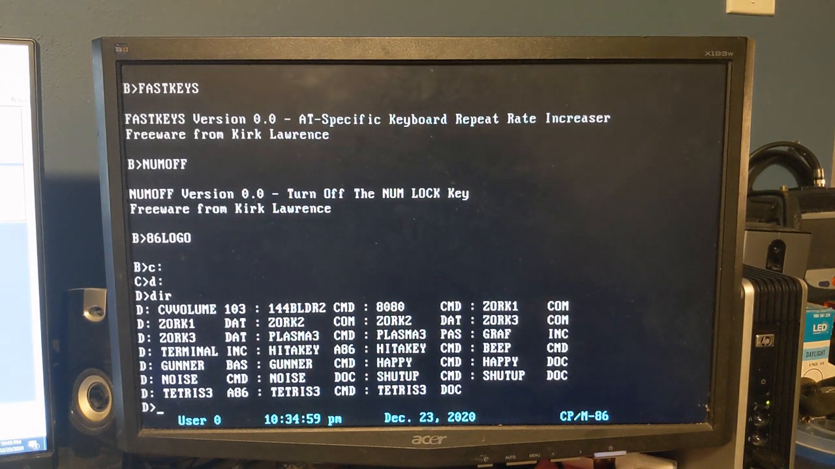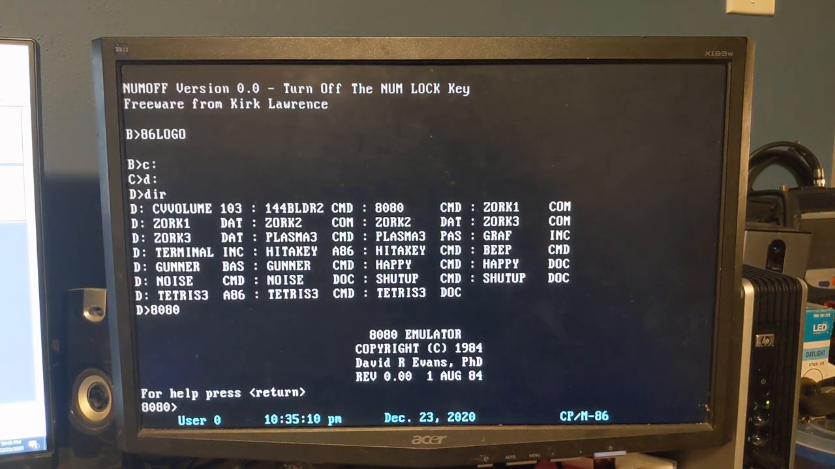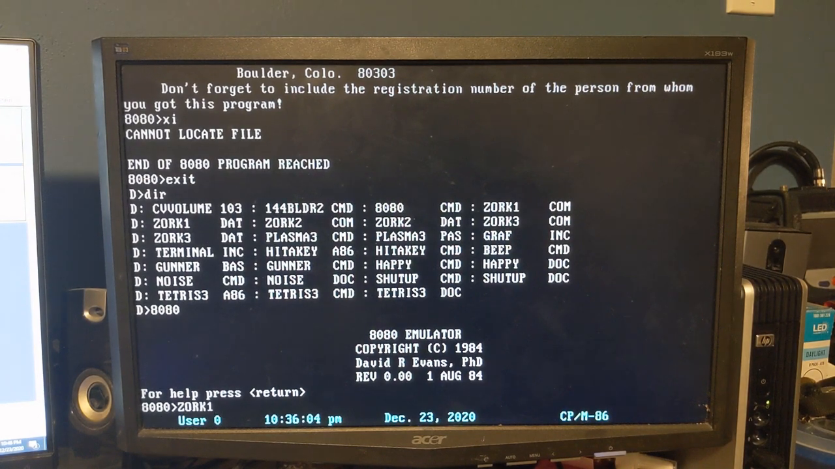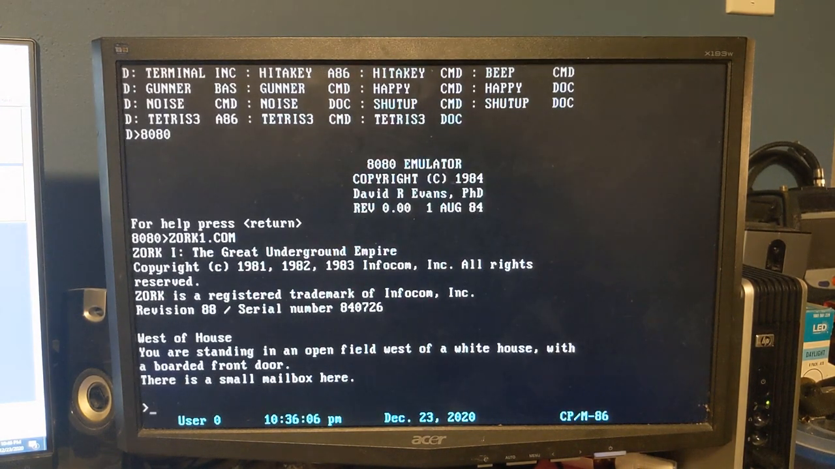What can we do? Well, we got games, for one. Somebody wrote an 8080 emulator. And basically what it lets you do is run binary files for CPM on CPM-86, but the binary files would be written for the 8080. Oh, you gotta capitalize it. Huh.